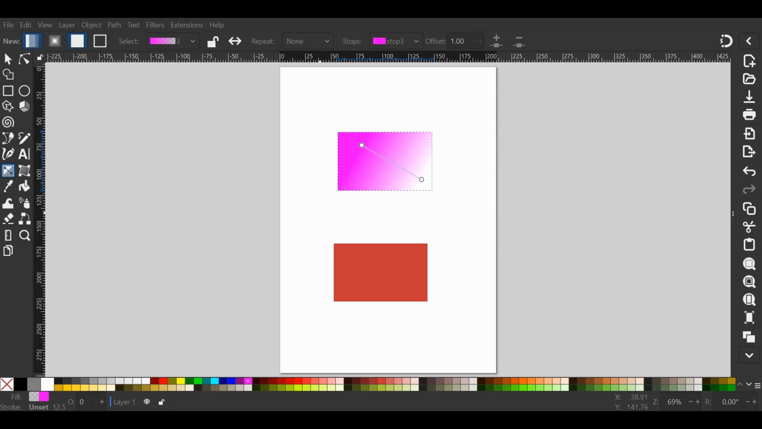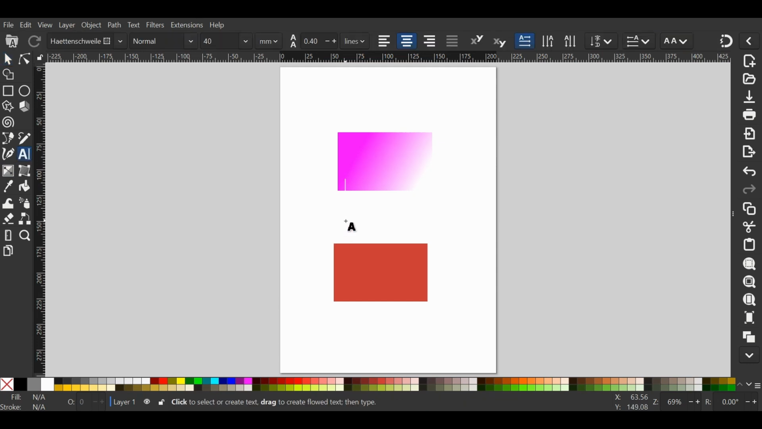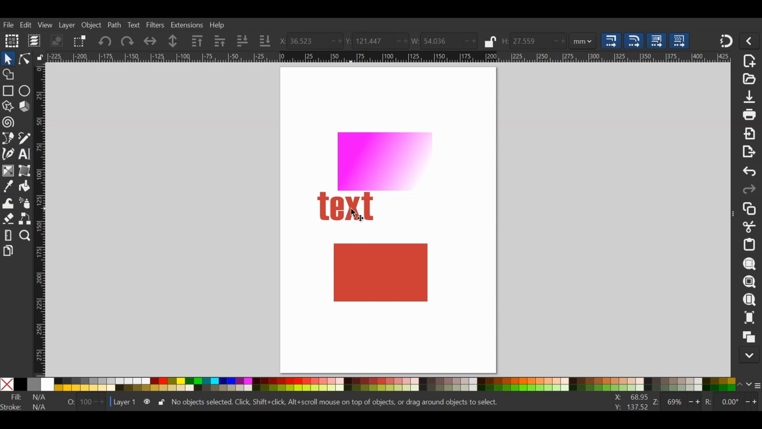The good news is that editing gradients in Inkscape is actually very simple once you understand how the gradient handles and color stops work. In this tutorial, I'll walk you through selecting a gradient, adjusting the handles, changing the colors of each stop, and even adding new stops to create more complex gradients. By the end of this video, you'll be able to fully customize gradients for any object in your design.